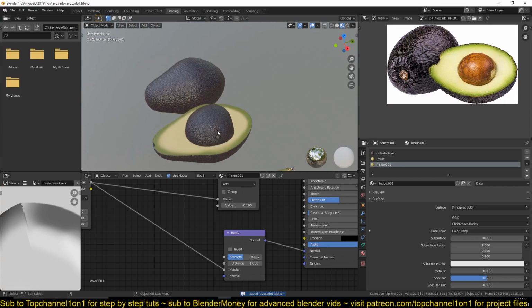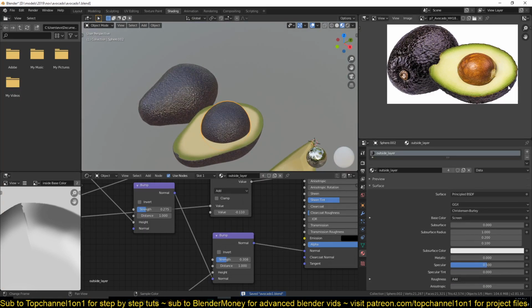So in the next part, we can look at how to make this inside part. Thank you.